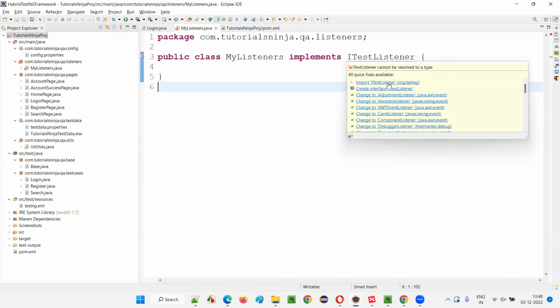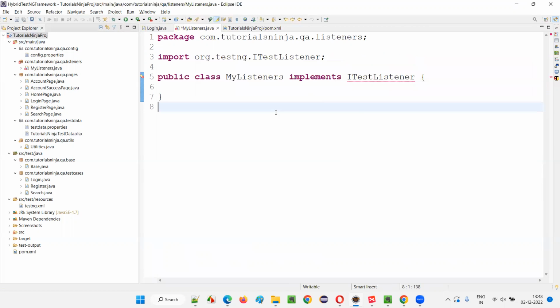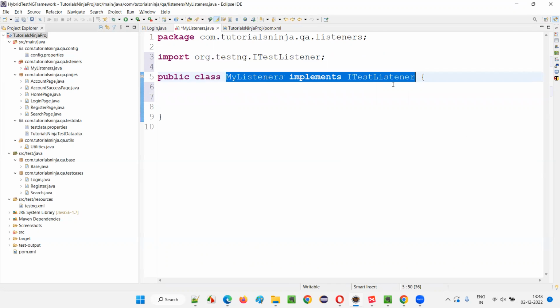If you are not getting the import statement, that means the scope of that TestNG is up to src/test/java. So we have to change the scope of the TestNG from test to compile so that you can use this kind of predefined interfaces and import them outside src/test/java. That's number one. Once they are imported, you see, this MyListeners class is now implementing the ITestListener.